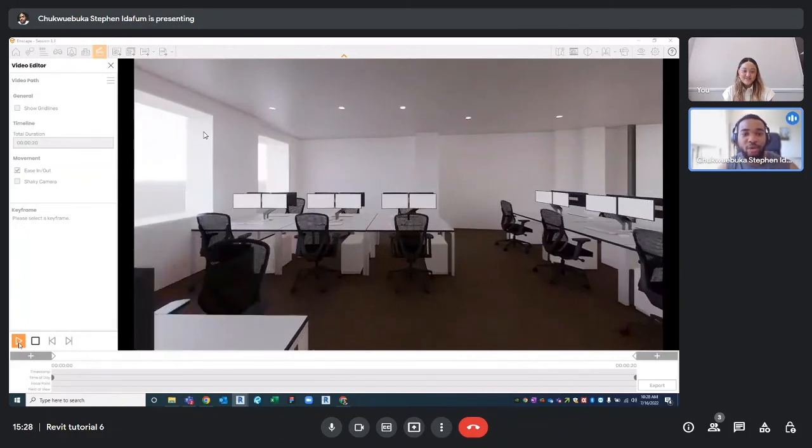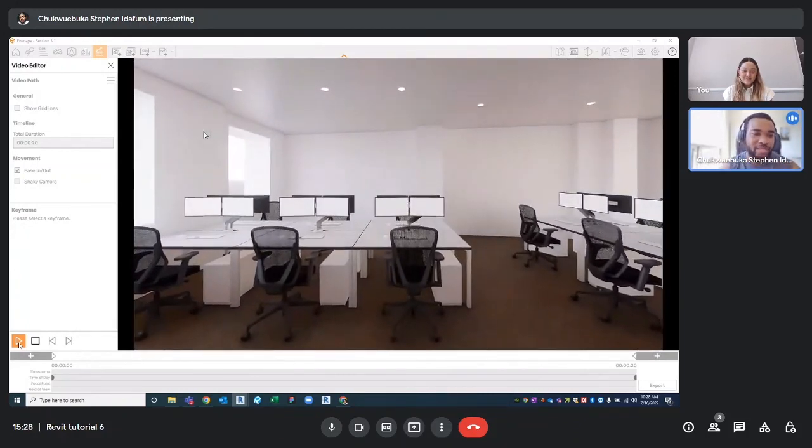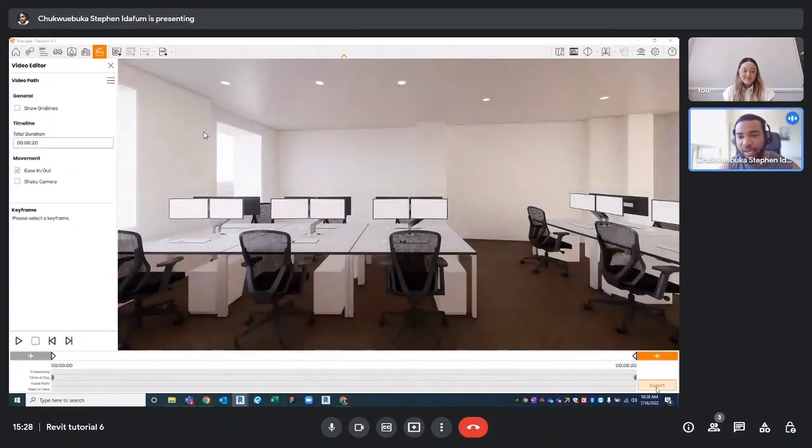So once you're happy with your walkthrough, you can now export it by clicking here, export. Then you can export it to your desktop. And yeah, I think that's a wrap.